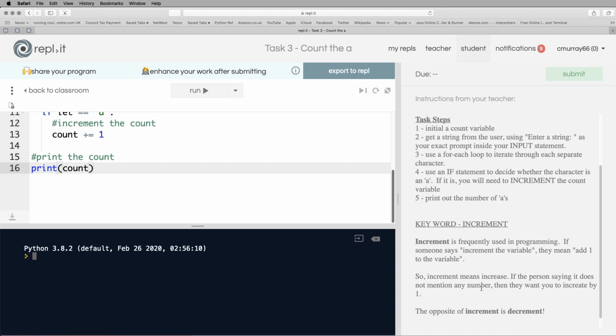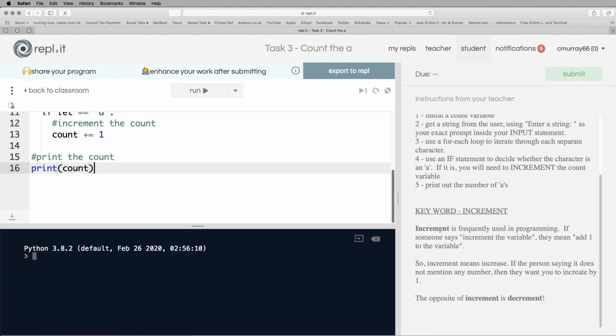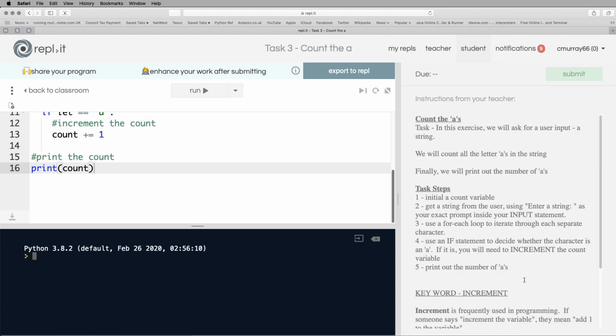Okay, but there are some key points in here. The word increment is a keyword, and it means to increase the variable, usually by 1. If somebody says increment the variable, it means by 1. If they wanted you to increment it by 2, they would say that. The opposite of increment is decrement. So some keywords for today.